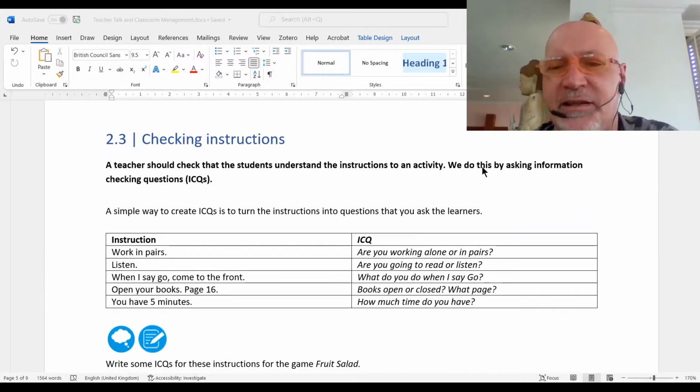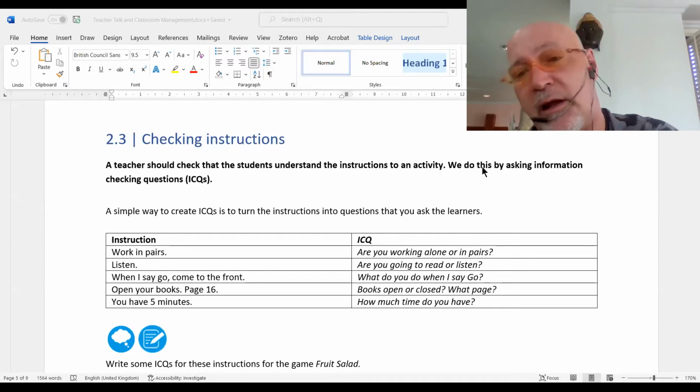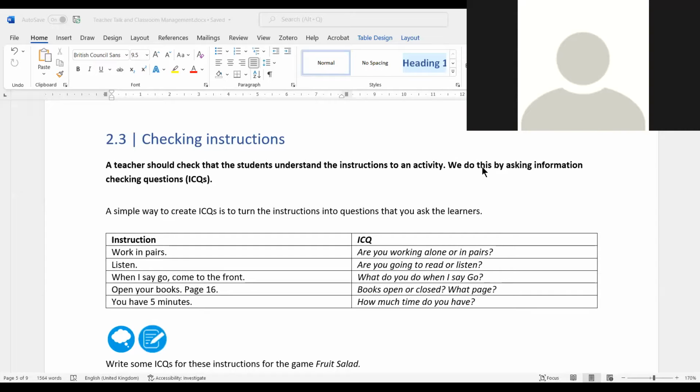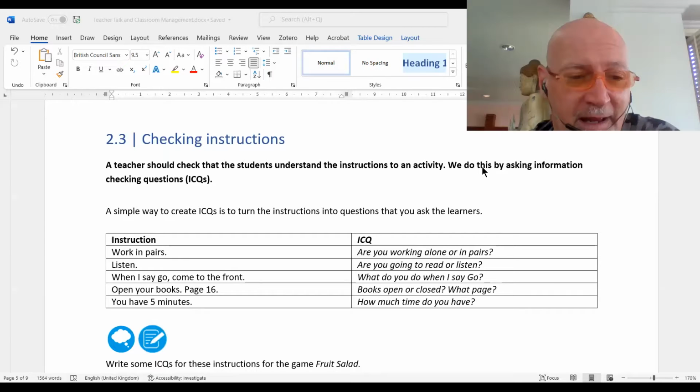We do this by asking information checking questions. We can call these ICQs. A simple way to create ICQs is to turn the instructions into questions that you ask the learners. So, for example, you told them to work in pairs. So you ask them, are you working in pairs or are you working alone? Listen. You ask them, are you going to read or listen?